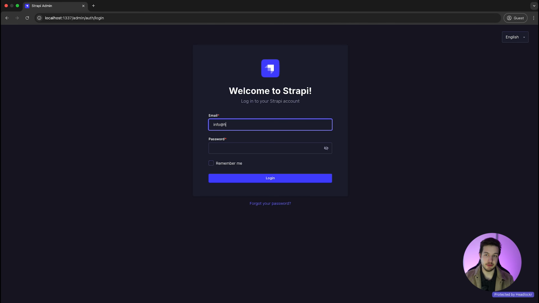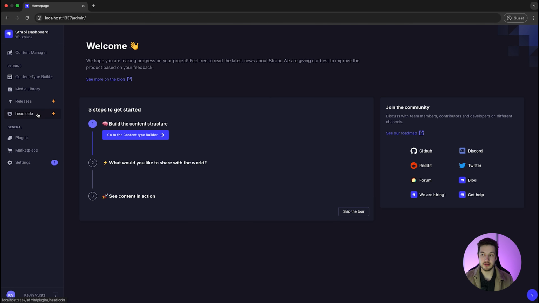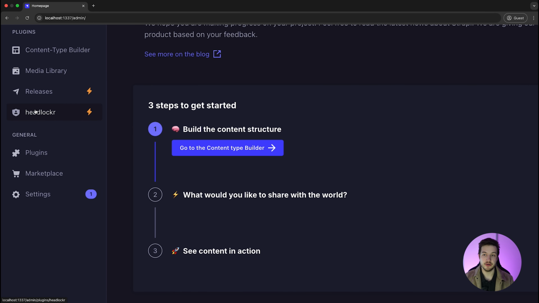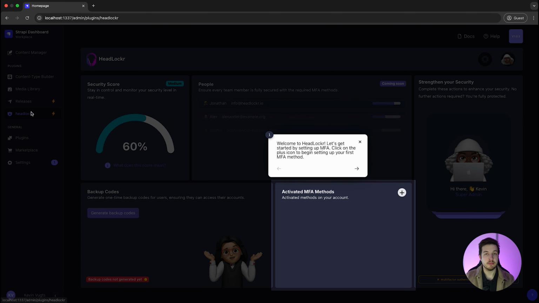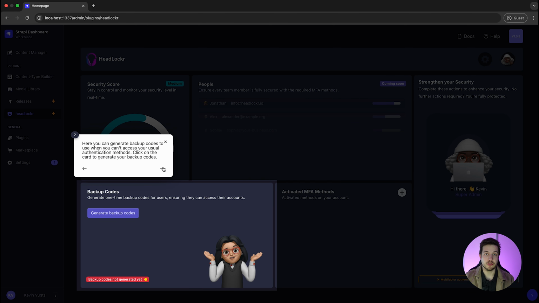Open up your Strapi admin panel. You should now see a new menu item on the left-hand side of the menu called Headlockr. If not, please restart your Strapi. Click on it and open the Headlockr dashboard.